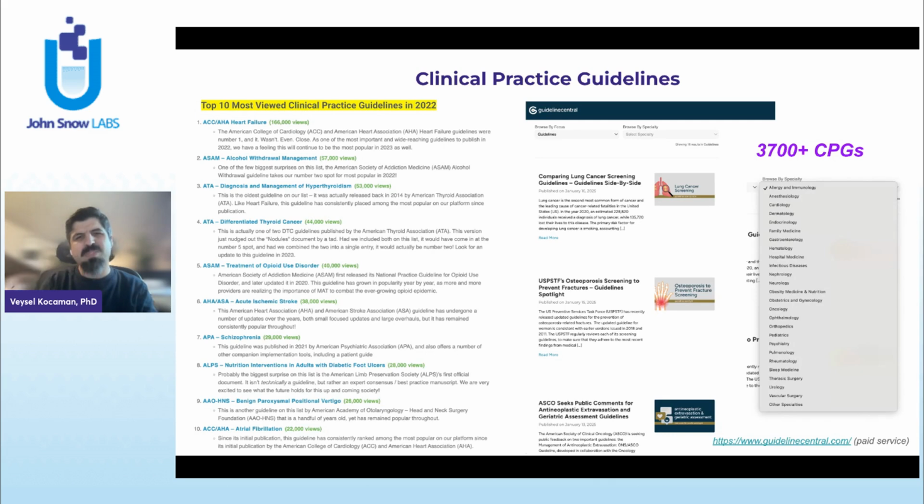As I said before, CPGs are usually behind paywalls. You need to be a member of a certain association so that you would be able to use these resources. A handful of them are still open source, which you can find in PubMed or some open source journals. But most of them are paid and not easily accessible if you are not a member of a certain association or institution. And they catalog 3,700 CPGs as of today, as far as I see.